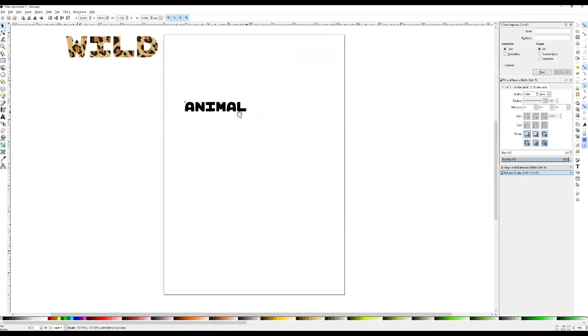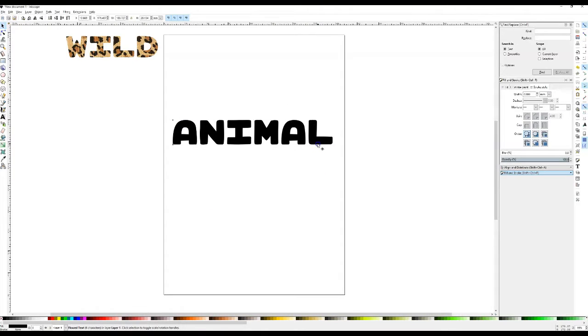And then from here, I can resize my word a little bit to make it bigger so it's easier for me to see. And then from here, I'm going to go up to Path, Object to Path, and just make sure that that word is no longer a font. It's now a path and a graphic that I can manipulate. Now, make sure that you pick out the font that you want before you do that, because once you turn this into a path, you can no longer adjust the font.